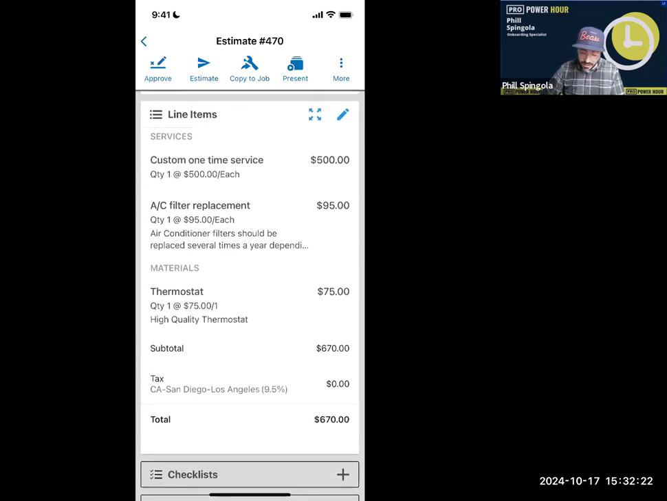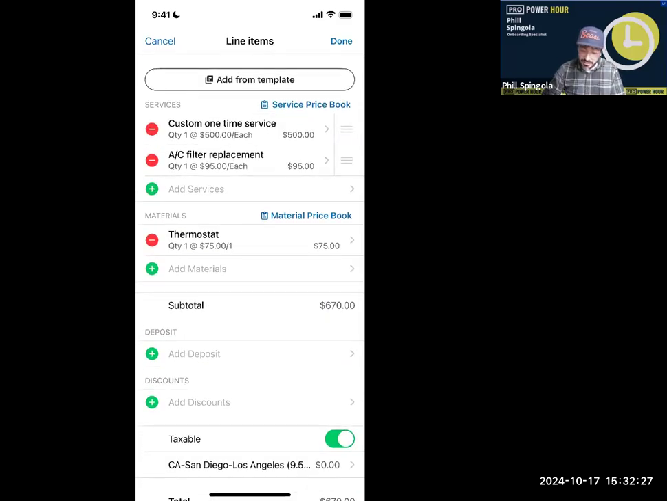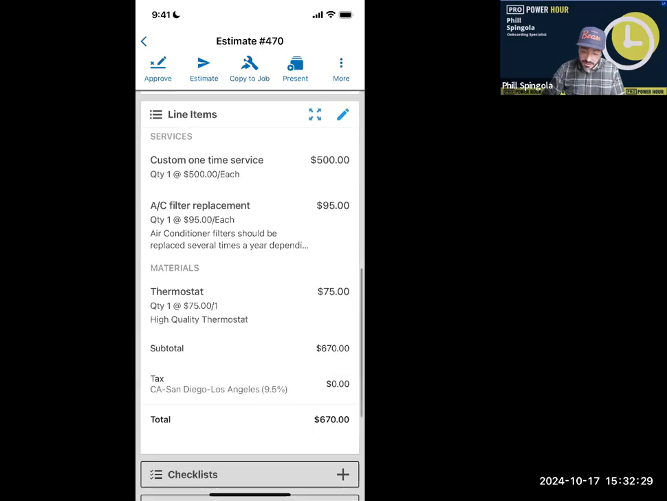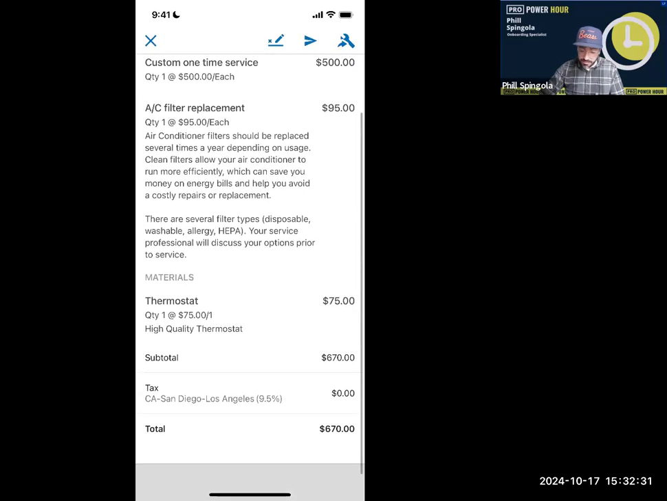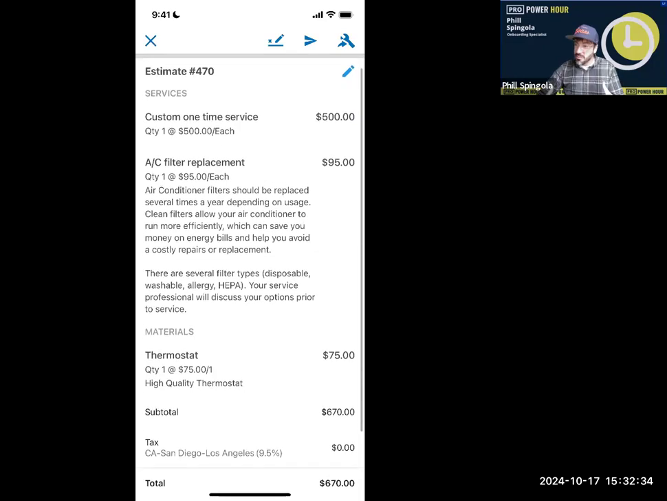Down below here are the line items that we put on. We can certainly hit the pencil to go back to add more line items or make any changes. And there is the ability to pull it up on a bigger screen. So if we have a smaller phone, we can make this a little bigger to show our customers.